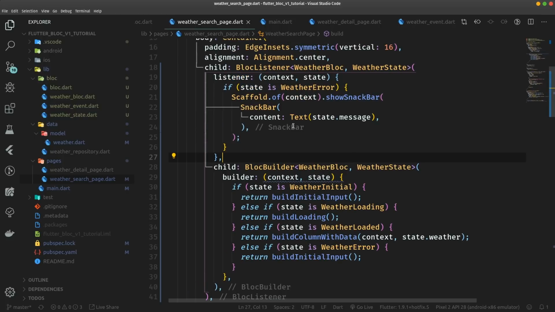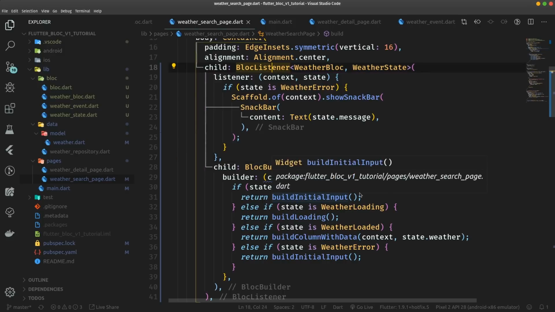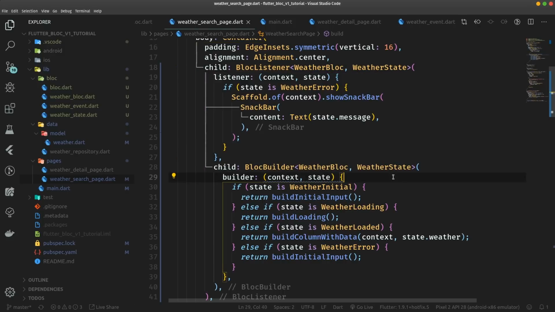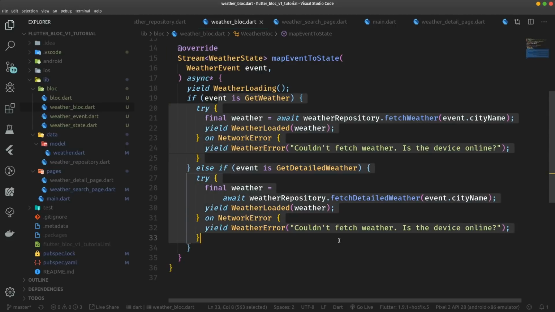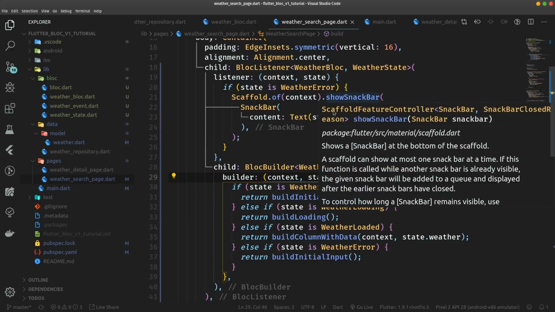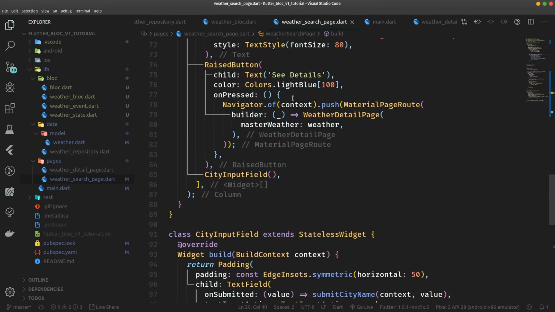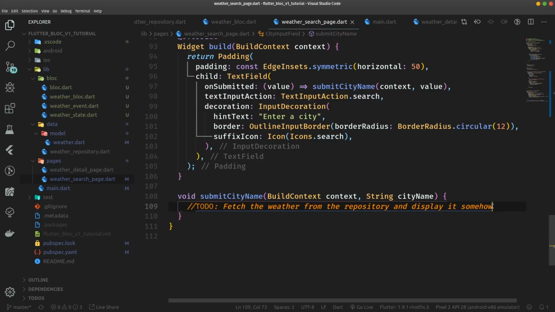However, we also need to implement how we are going to trigger the logic inside the block, because currently we are only listening and building depending on the states coming outside of block. But as you know, something also needs to come in to the block to determine which logic to run, and only then we can output a state from the block. And to add events to the block, we're gonna go over to the submit city name method, which, as you know by now, simply receives the city name present inside the text field right here.